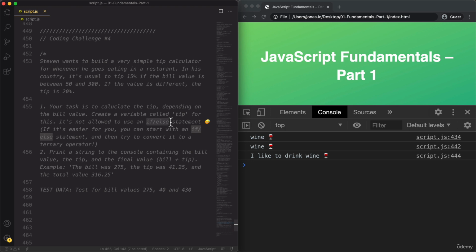Now, if it's easier for you, you can first do this calculation using an if-else statement and then convert that to a ternary operator. But the final solution should not contain the if-else statement. Then, once you have that calculated, print a string to the console, which will contain the initial bill value, the tip value, and also the final value.